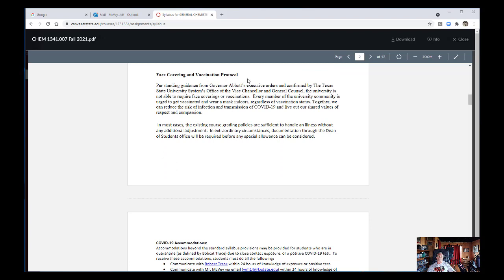Face covering vaccination protocol per standing guidance from Governor Abbott, executive orders, and confirmed by the Texas State University System Office and Vice Chancellor and General Counsel. The University is not able to require face coverings or vaccinations, but I've got to tell you, it's the smart play.